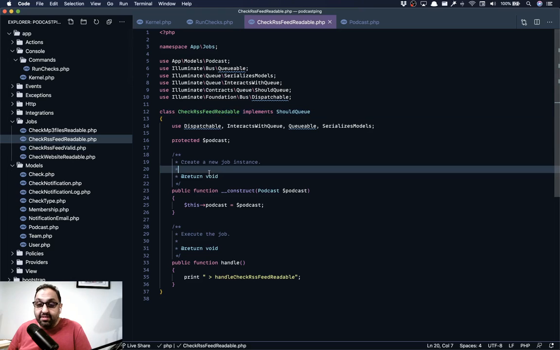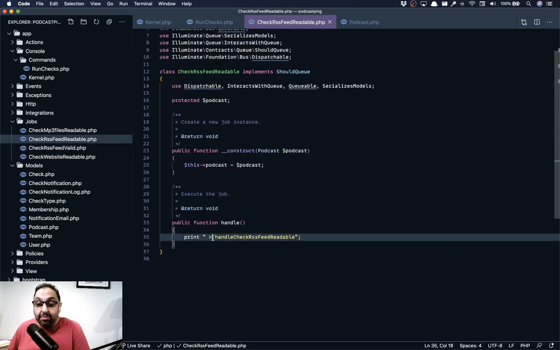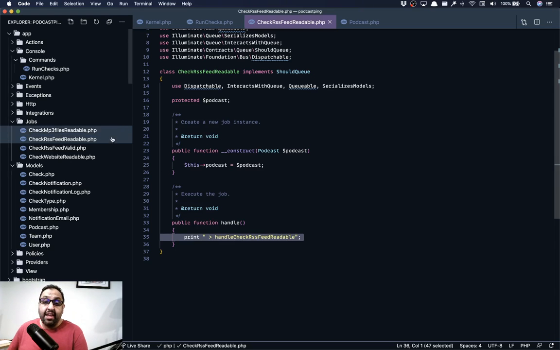So this is just that one. We pass in the podcast so we know which podcast is being checked. And then in the handle method, we'll have to do whatever we need to do to actually check if that particular check will pass or not. And then we can add things into the logs tables and change the status if it fails, and all of that kind of stuff as well. So that's going to be in the next hour. But that's it for today.